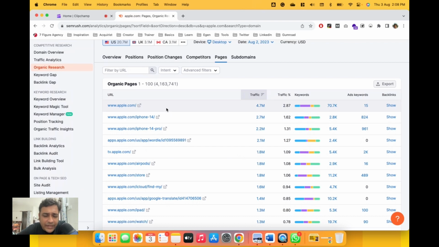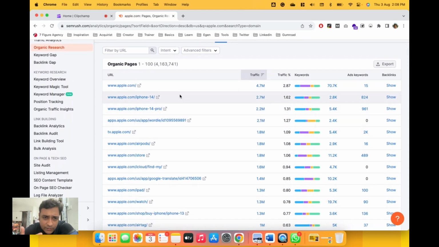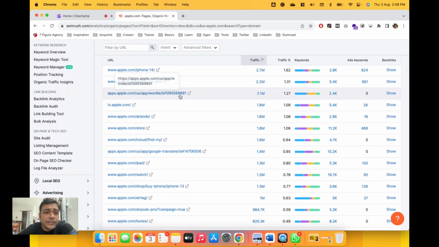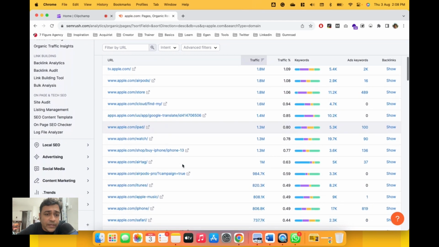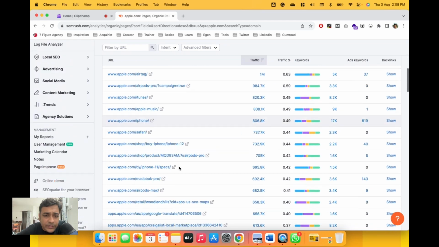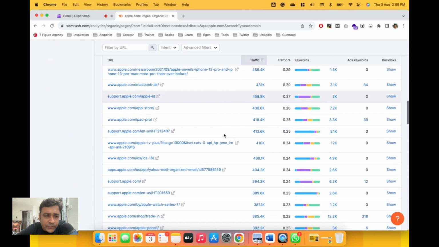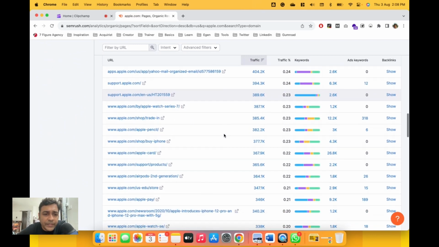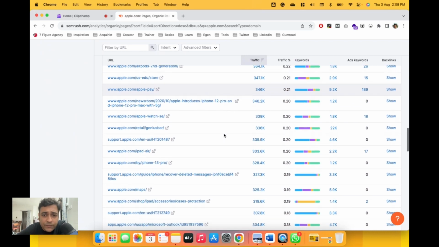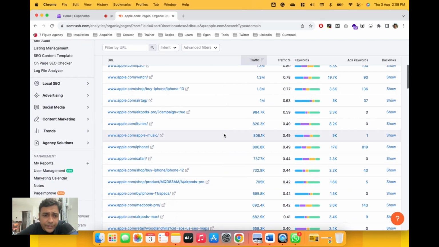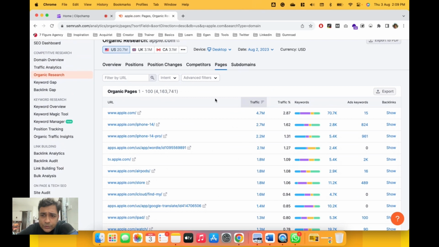So for example, for any domain, typically the home page will drive the maximum traffic, but then I can see iPhone 14 and iPhone 14 Pro are driving a lot of traffic. There are other pages like apps.apple, tv.apple, AirPods, Apple Store, iCloud, etc. So I can keep on digging further to see what kind of pages are actually driving the bulk of traffic for this particular domain. And another very important thing which I wanted to show you is you can see the number of keywords, for example, which are driving traffic for this particular page.